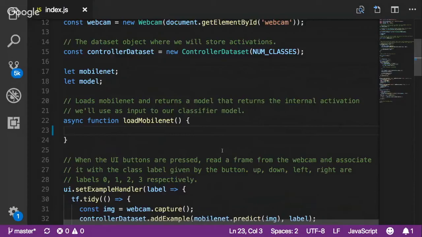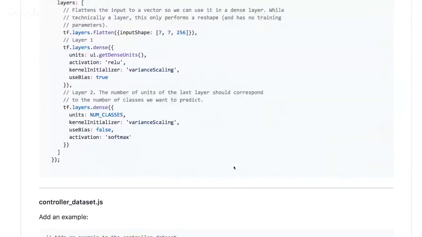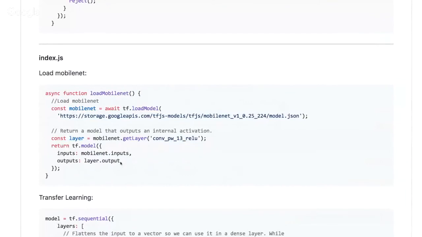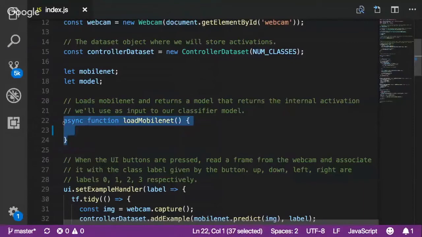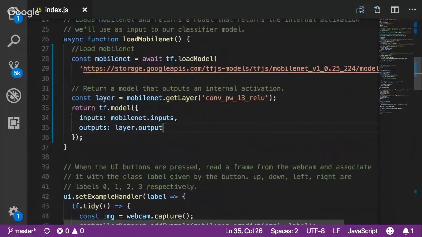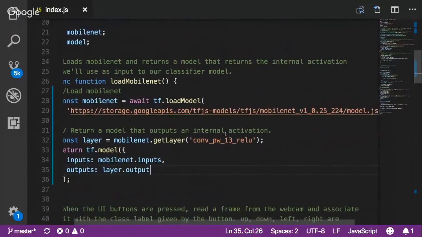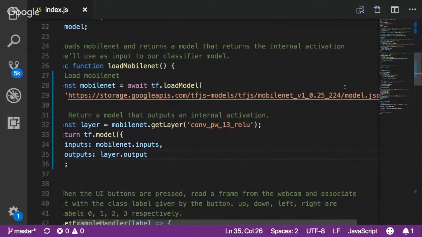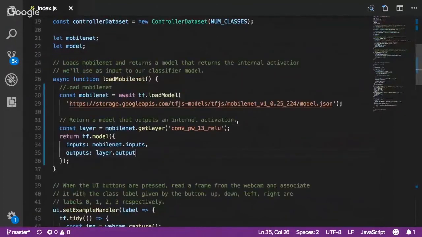Now, okay, so let's load the MobileNet. That's also very simple. Just scroll up and then copy paste. Okay, so over here you see the very first line, loading the model, is very simple. It's just tf.loadModel. The reason why I put await is that you have to wait for it to load, because you don't know when it will load. So yeah, simple as that.